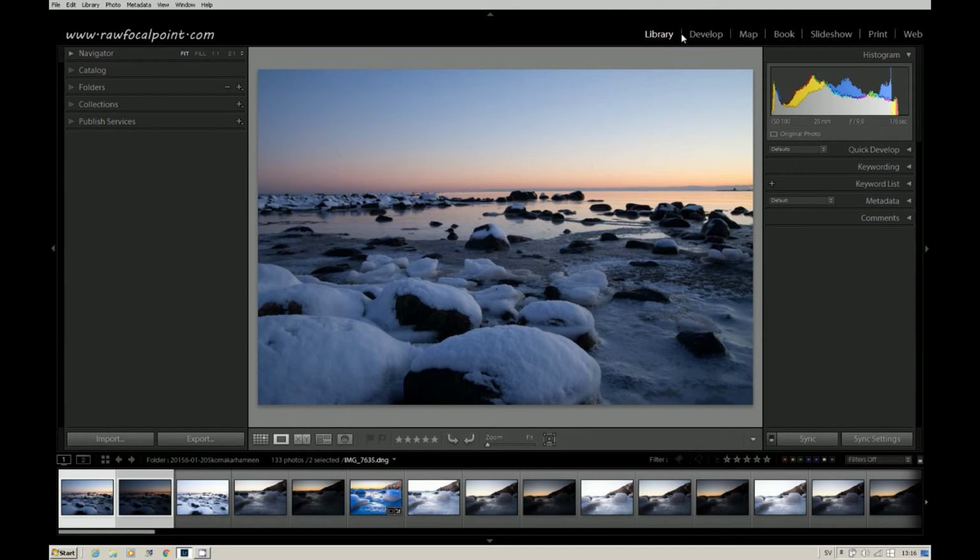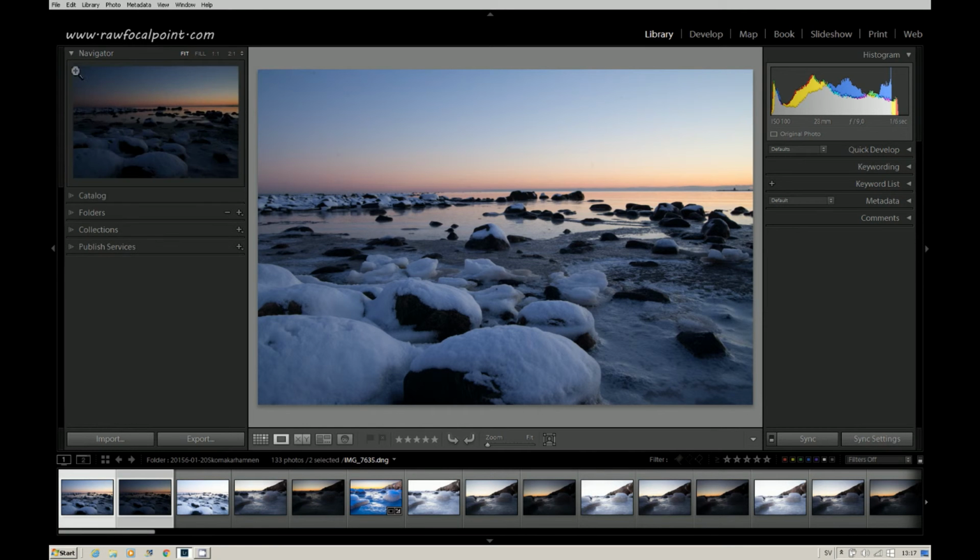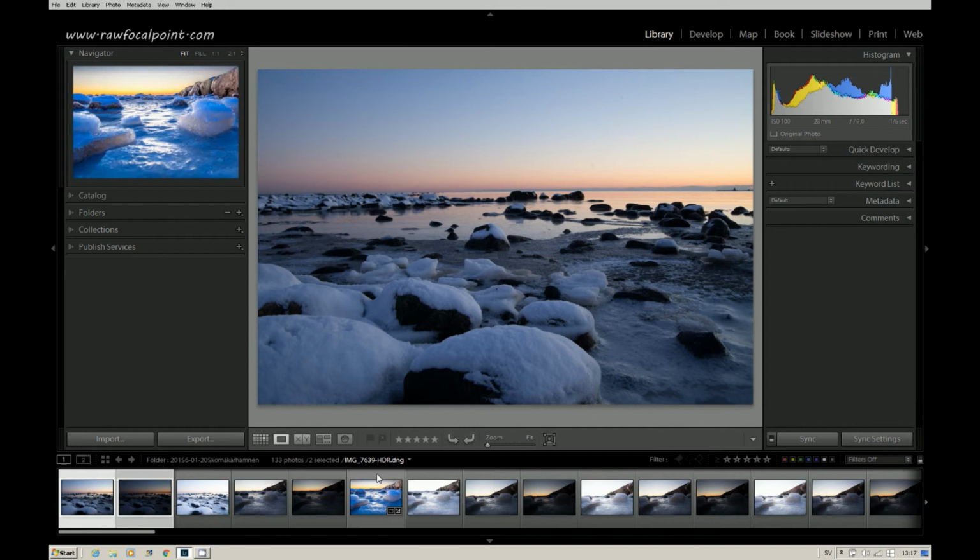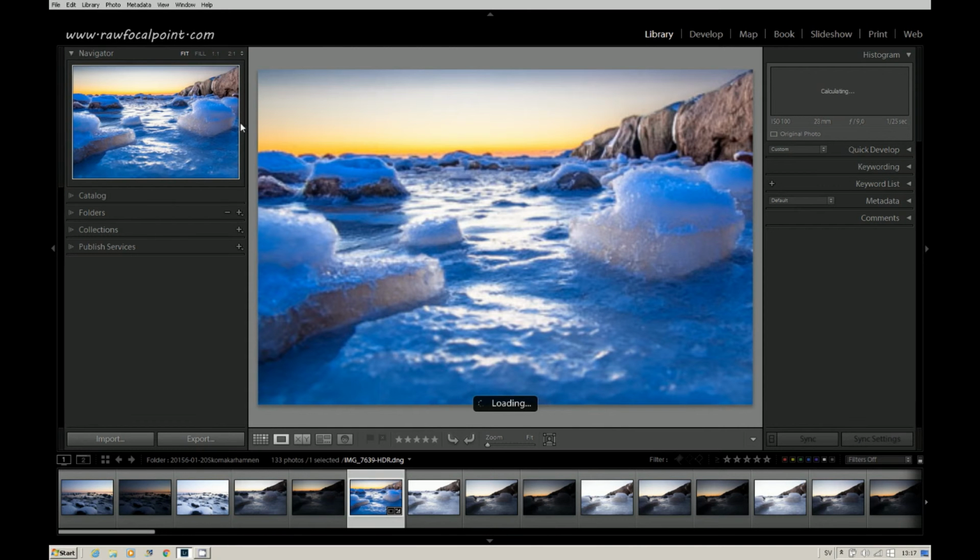This is the library module. At the left you get different ways to look at your pictures. Up at the top you get a navigator, which shows the picture that is active. If we take a different one, you will see the different one. And if you have the mouse over a picture, you will see that picture.